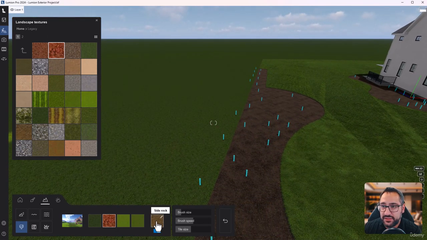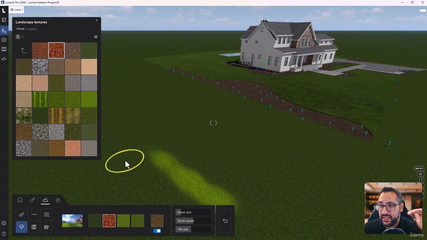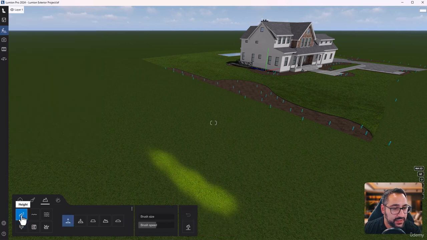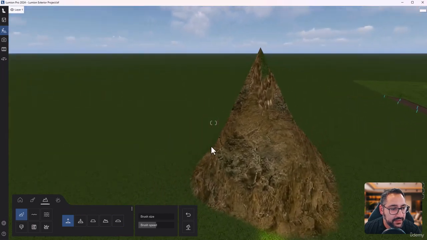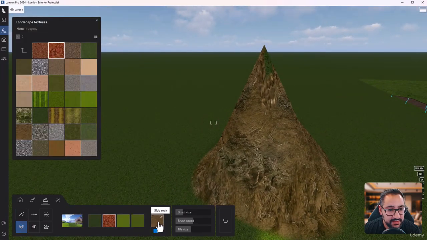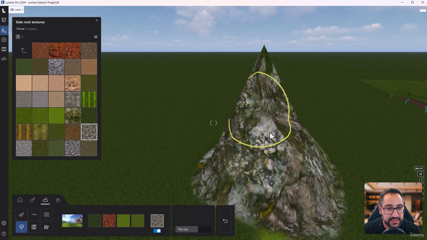And this is your side rock material. So if you're not sure what this means, when we sculpt height, you can actually sculpt height in Lumion right over here. It's going to add a texture to the side. So check this out. We've got a raise, a lower, a flatten, a jitter, and a smoothen tool. So watch this. I'm just going to raise this. That's that side rock, right? So if I were to go back to paint and then change side rock, see that? That's what's happening there. Okay.